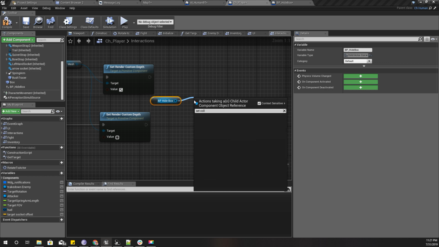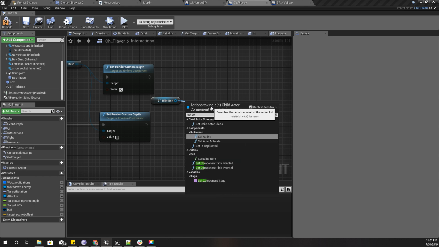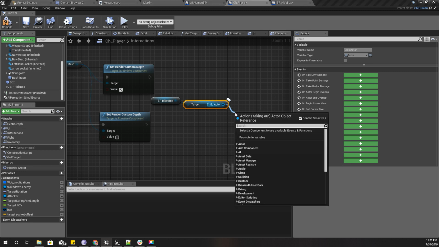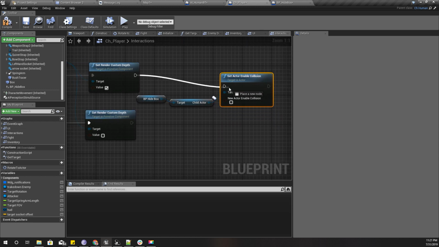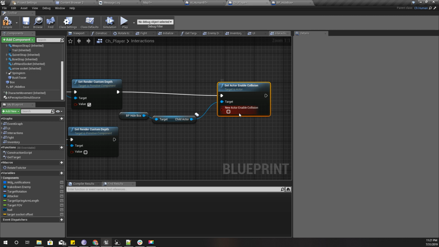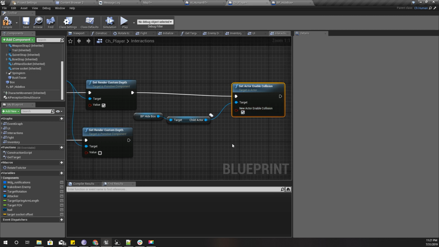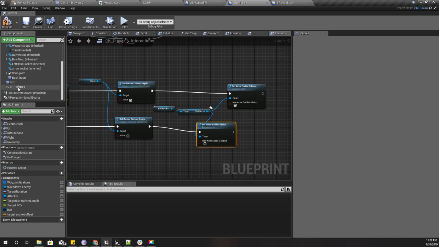Set collision on the hit box. How to get the child actor? Set collisions, set actor enable collision. Here, when this is hidden, that means when I am inside a bush, I need to enable collisions for this one. And when I leave the bush, I need to disable collisions, like this. And by default, this must not have any collisions.